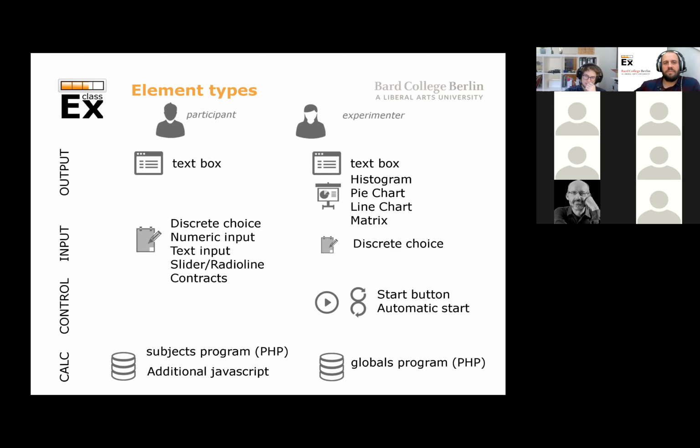For output, the main thing that you will use is text boxes, where you can output some content. You can output simple text, you can output HTML, pictures, videos, audios, whatever you want. And you can also output variables. So things that you calculated somewhere, you can output them in a text box.